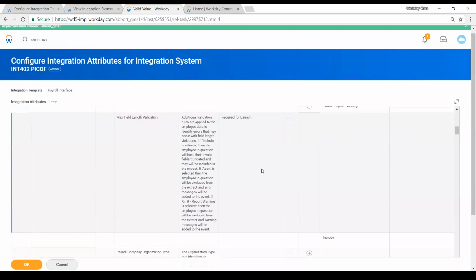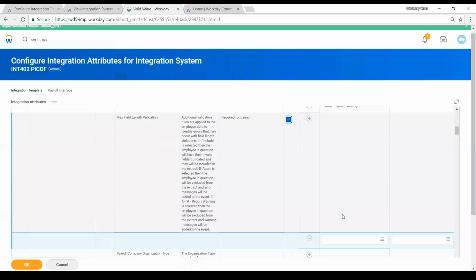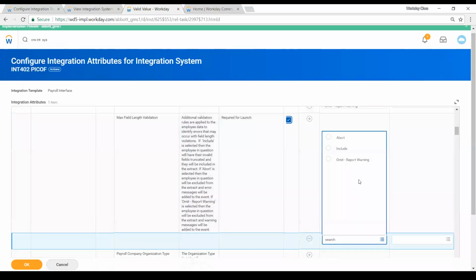Maximum field length validation. Similar to what we did for that validation, maximum field validation is also the same. In your field attributes, you can select, for example, first name should be 50 characters maximum length. In that case, if the first name exceeds 50 characters, you can omit that employee, you can include that employee, or you can abort the entire process. Let's include.